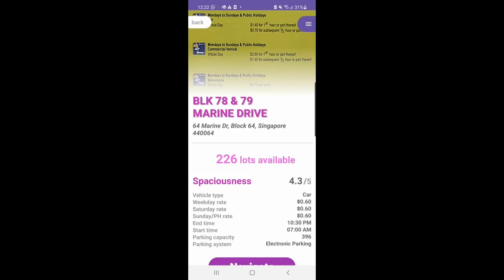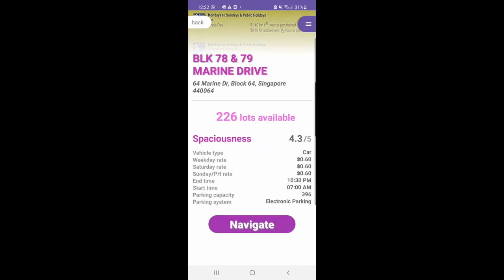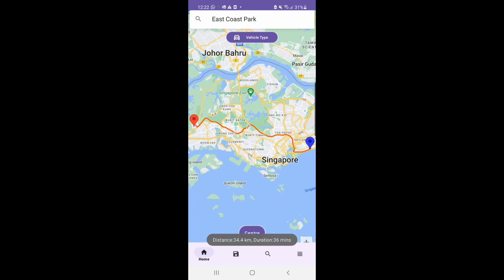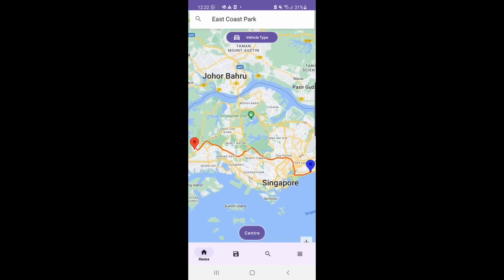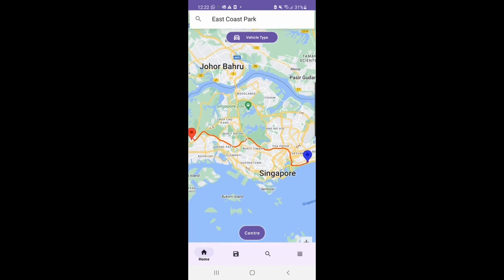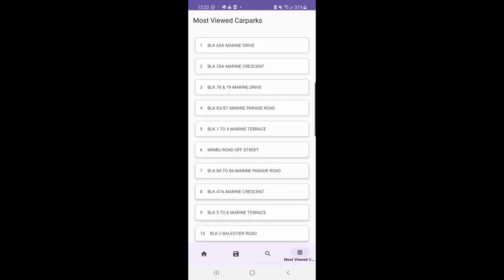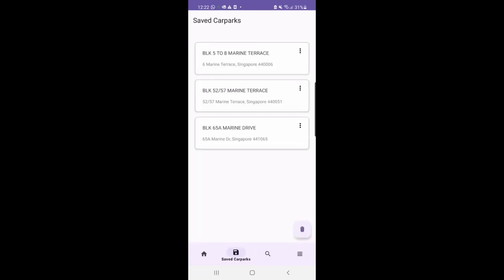Next, I'll be sharing more about the navigation function. As you can see here, we are on the car park information page right now. If you scroll all the way to the bottom, you'll see a navigation button. You can click on it and a route will be shown from your current location all the way to the destination with the distance and duration shown. Similarly, this can be done in the list of car parks, in your search history, in your most viewed car parks, and also in your saved car parks.